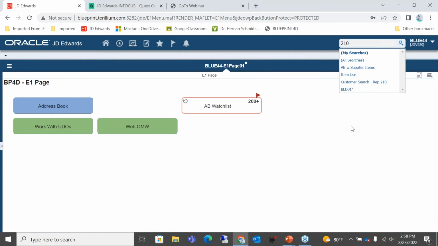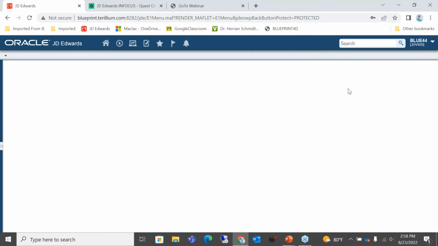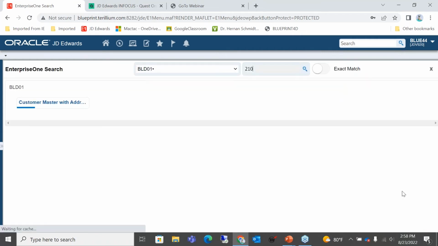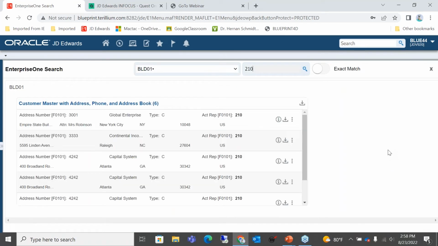If I put in my number, it's going to show me, first of all, here are the searches that I am allowed to run. I can choose which one I'm going to run. So this is my test one from earlier. And it's going to cycle through, and based on the setup behind this search, which we're going to set up, it's going to return all of the records that match.